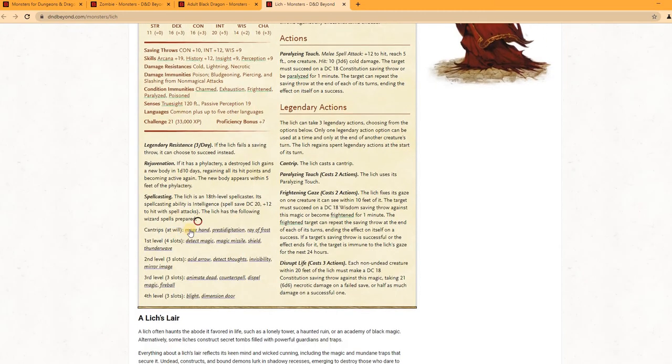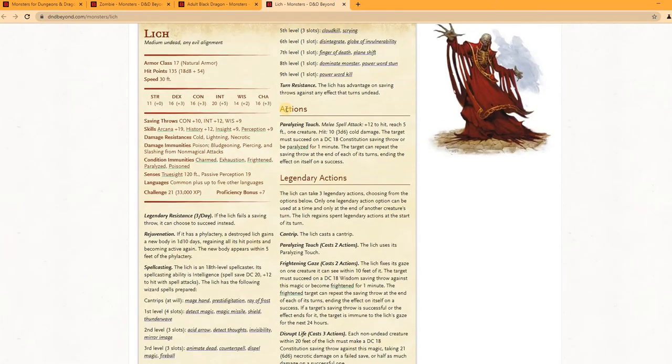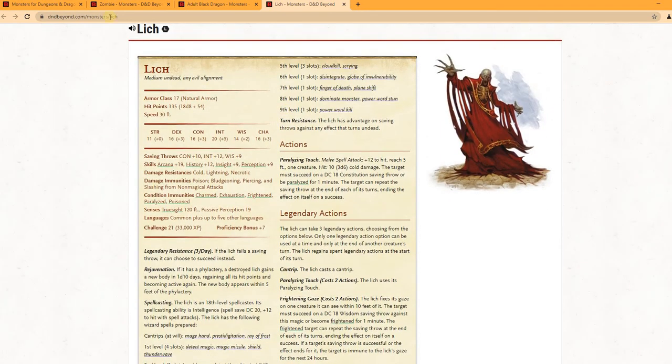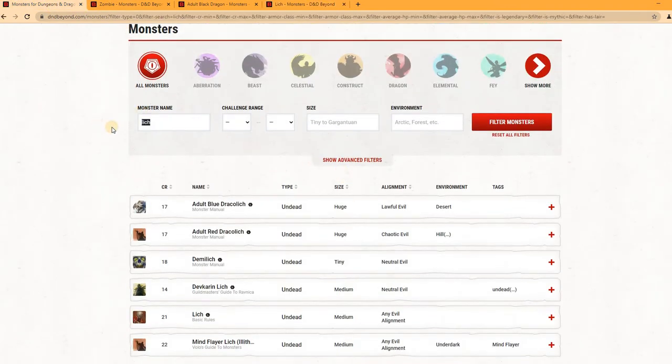They have cantrips, first level spells, and their slots here. Second level spells and their slots, and so on. This Lich is one of the most powerful ones, as it goes all the way to 9th level. And that's how you read a monster stat sheet. It's pictures here, and you can search for it using the various different things.